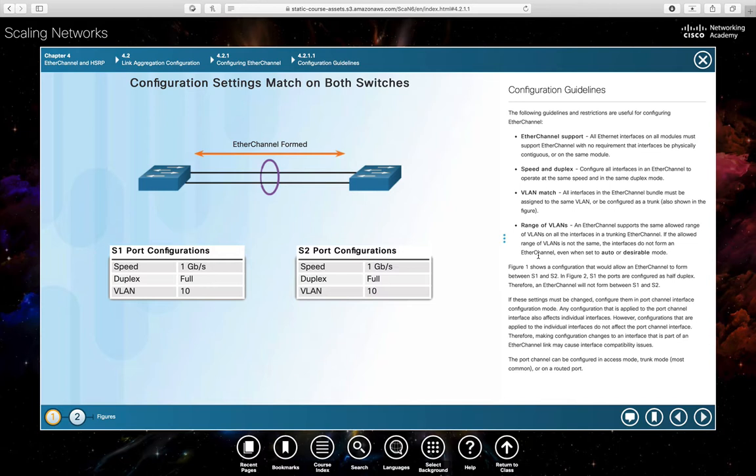4.2.1.2 is titled Configuring Interfaces. These are the commands to configure EtherChannel using LACP. So this is showing you a configuration that will work.